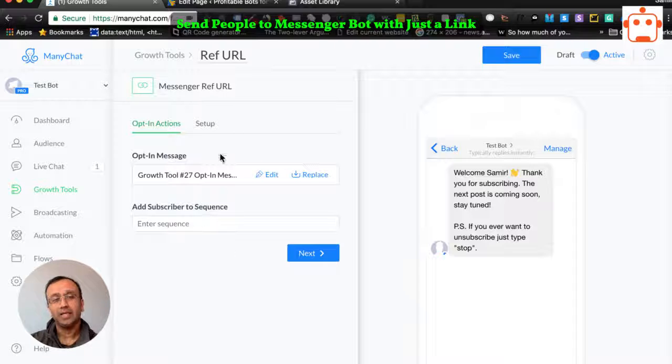Okay, so as you can see, in other growth tools, we used to see 4 steps. We would typically see initial state, submitted state, opt-in actions, and setup. There are 4 phases of building a widget type of a growth tool. Widget is nothing else but a tool, a button or a box that you put on your website mainly.